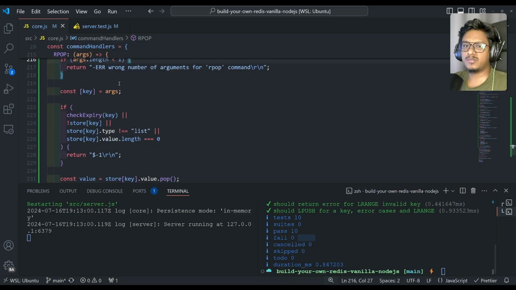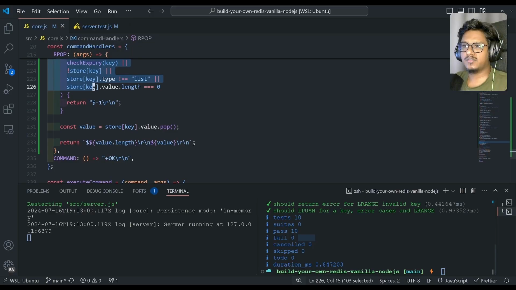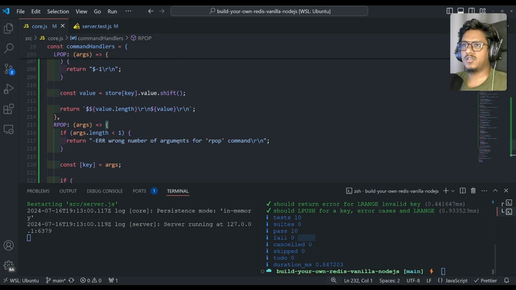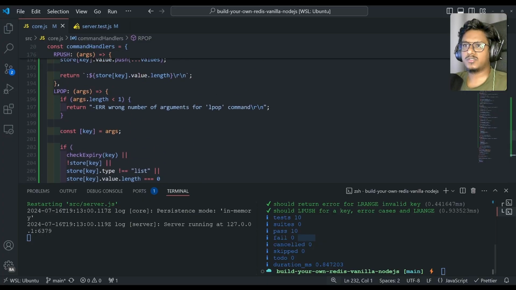Just that the element will be removed from the right side of the array. The same validations and value loading apply, and this pop, the rpop in Redis, is the exact same functionality as pop in JavaScript. That's it. Okay, value.length, value. That's it. So let me just reiterate.